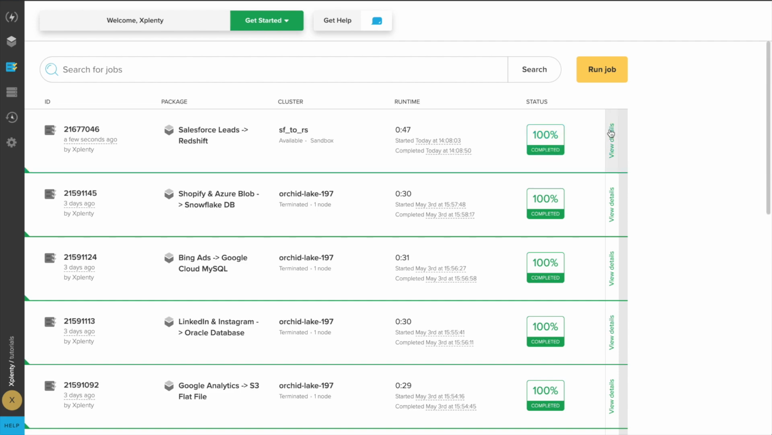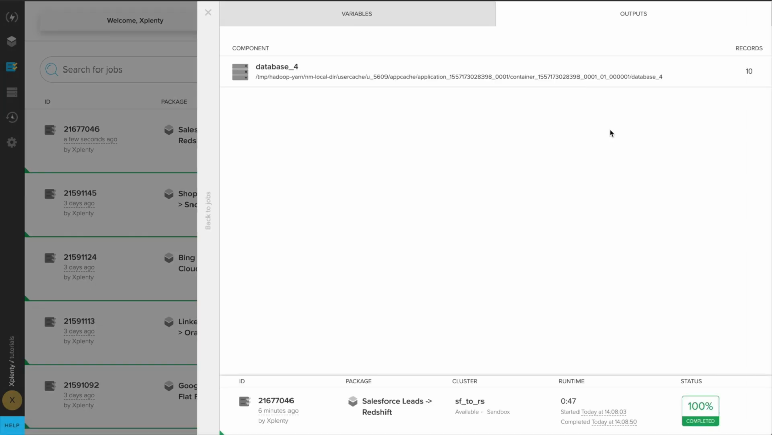The package ran successfully. Let's look at the details where we can see how many records were updated in Redshift.